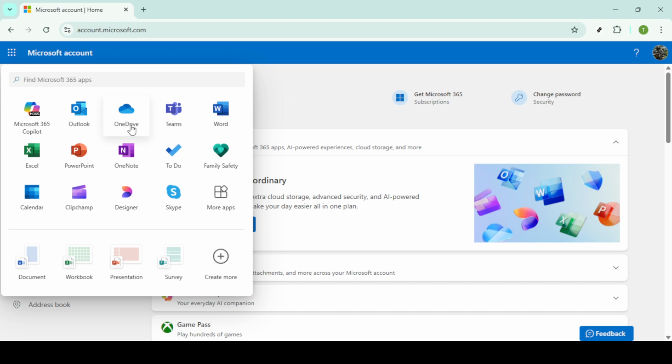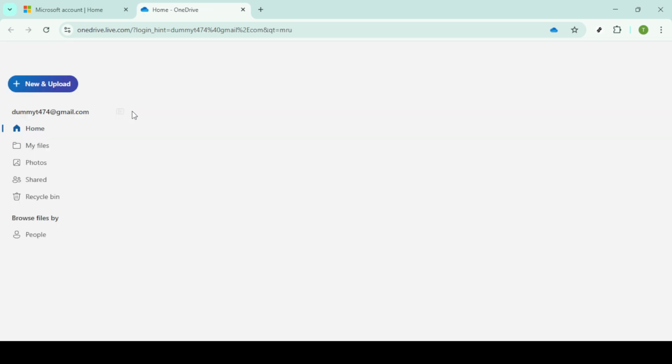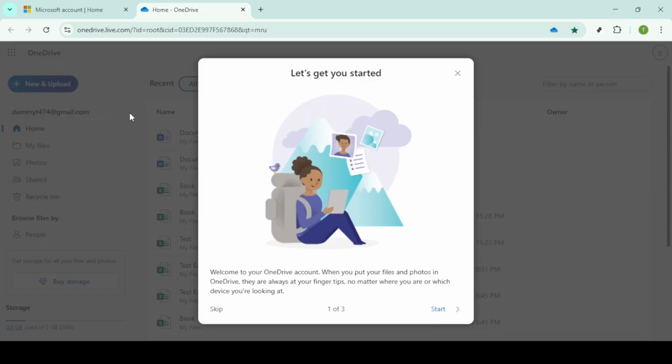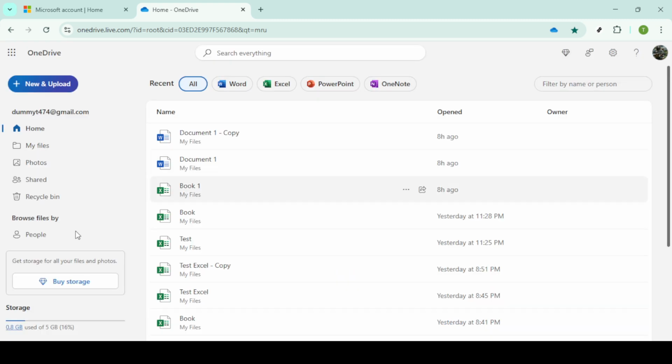Now, from the list of apps that appear, find and select OneDrive. This will take you straight to your OneDrive dashboard. If this is your first time accessing it through the web, you're in for a treat with its straightforward and clean layout. Take a moment to familiarize yourself with the dashboard.